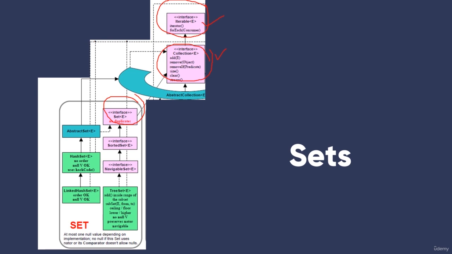Set is implemented by HashSet, because these in green are concrete classes, LinkedHashSet and the TreeSet. So we are going to use and learn about the HashSet, the LinkedHashSet, and the TreeSet, which are implementing the interface Set. So let's go to the IDE, IntelliJ, and see how these three sets work.